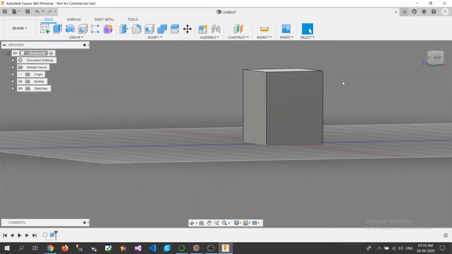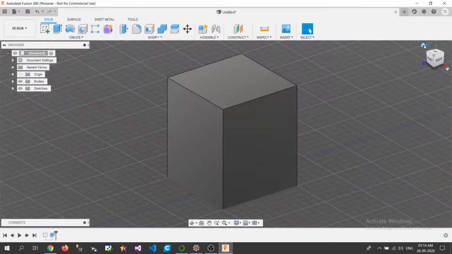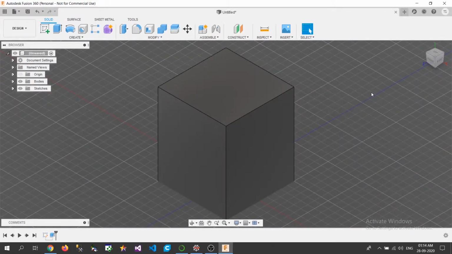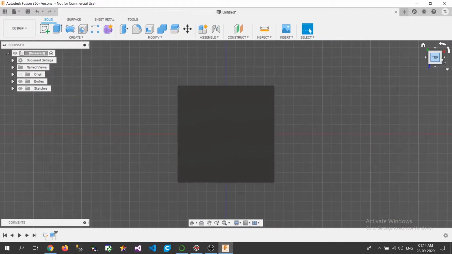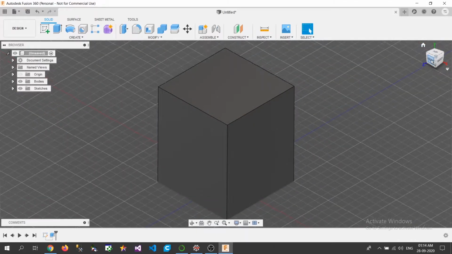And if you want to go directly without the shortcut keys, then you can just click on this box. If you click on home, it will take you to the default position. If you want to go to top, you can go to top view. Here you can go in all angles in top view. And if you want to go to the front, this is the front.